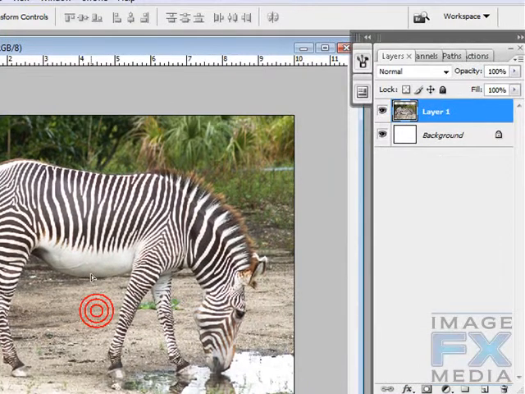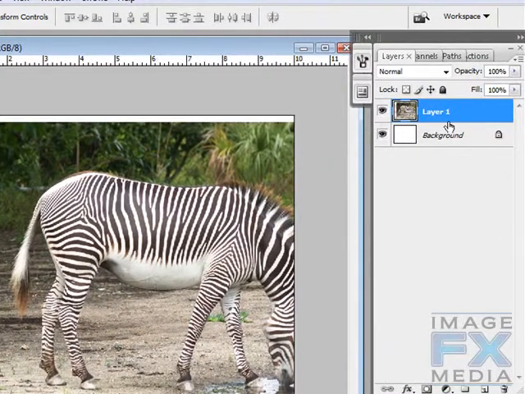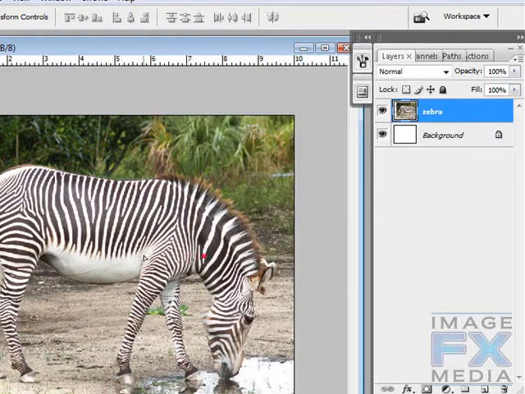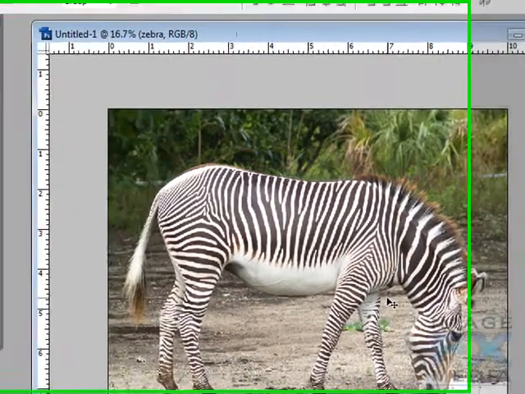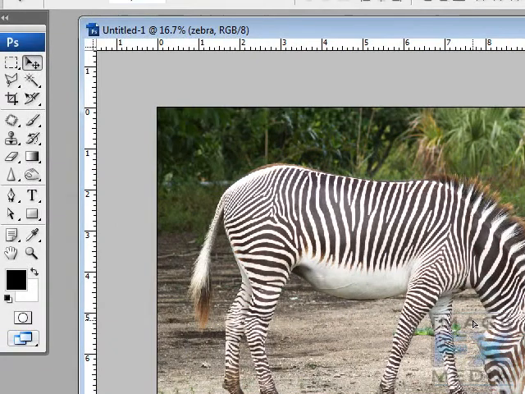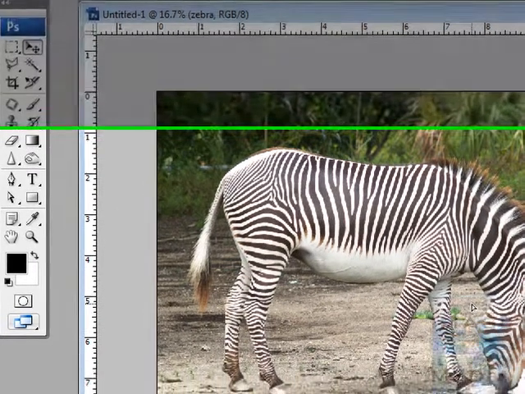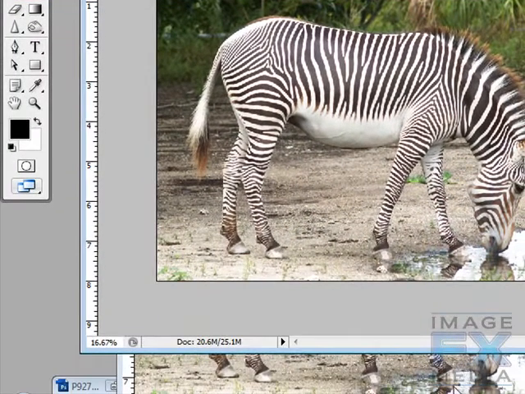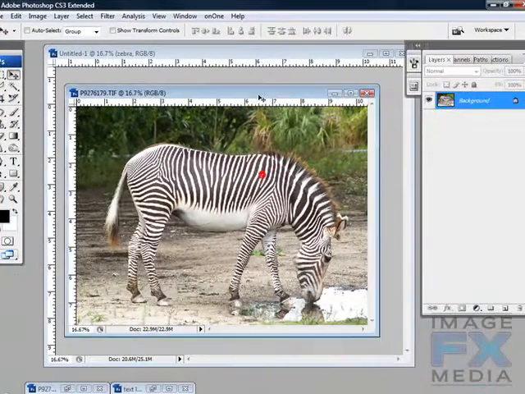Now, this is the layer, and we're going to name the layers. That's always a good thing, to name your layers. So we're going to call this zebra. Very good. So we have the layer named zebra. That happens to be a zebra. So that's always good to have, always good to name your layers. This one right here, we don't need anymore.